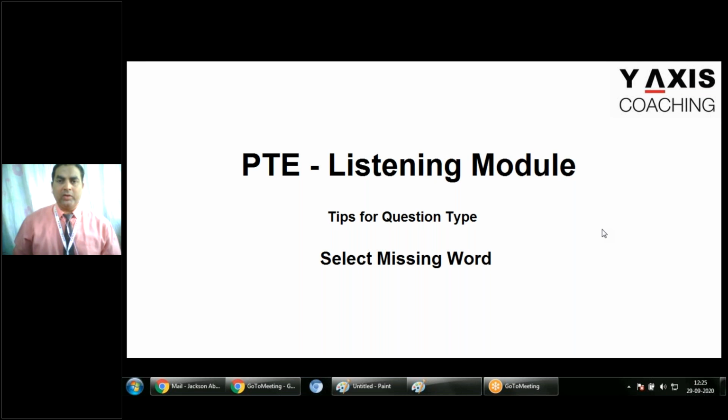Remember, you have to select the word to fill in that beep sound. So you only have to select the right word. How do you gain that right word? If you remember, I have told you the context plays an important role. So the context from the audio and your summary word that you have derived from going through all the options.